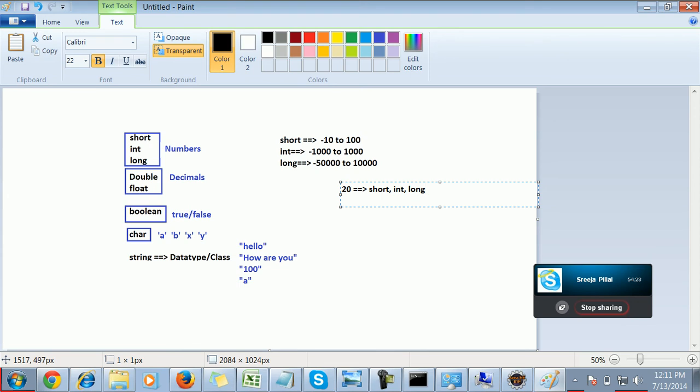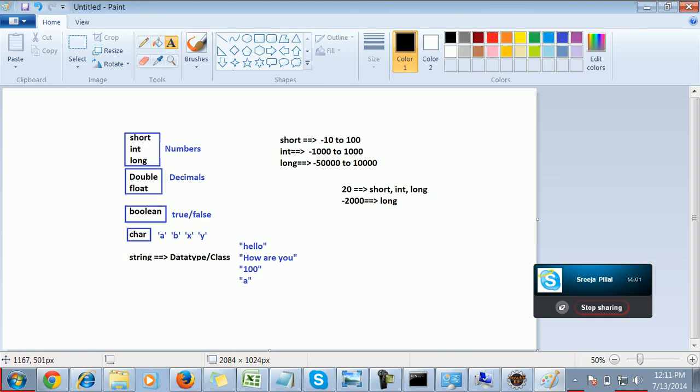Next, I want to store a number which is minus 2000. Which of these can support it? Right now only long can support, because minus 2000 will not come in minus 10 to 100, so short cannot support. Minus 1000 to 1000, there also minus 2000 will not come. But long supports from minus 50,000 to 10,000. That's why long will support. The same thing applies to decimals, for double and float.